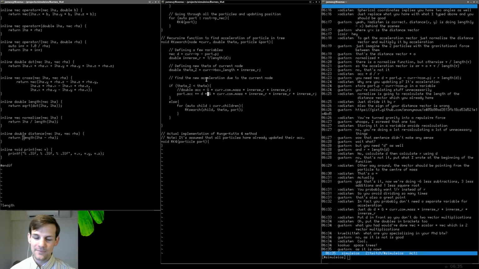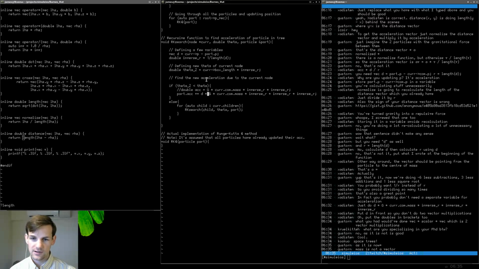So here's the idea. We go through each of the individual nodes. We basically create a new theta value for each of these nodes.